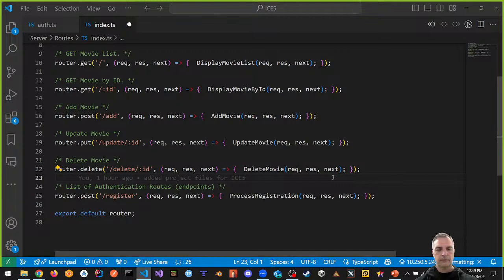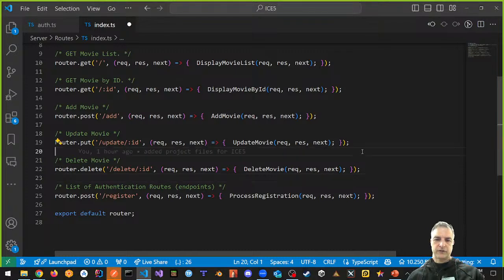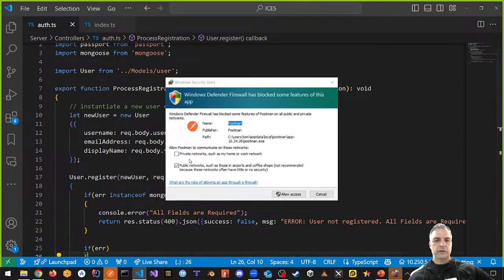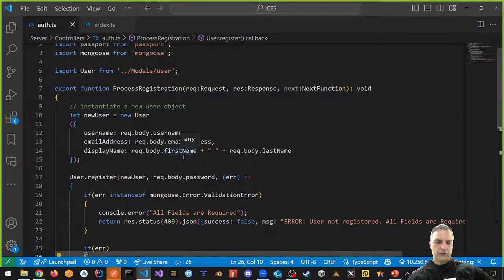Okay, now that we have the register root, we can test it with Postman. Let's try this out. Now remember what we need. Let me just make sure this is saved. If we look at our auth controller, we need a form that has username, email address, first name, last name, and a password. If we don't have these things, we won't be able to register, or it'll give us an error, okay? Let's try it out and see if this works.